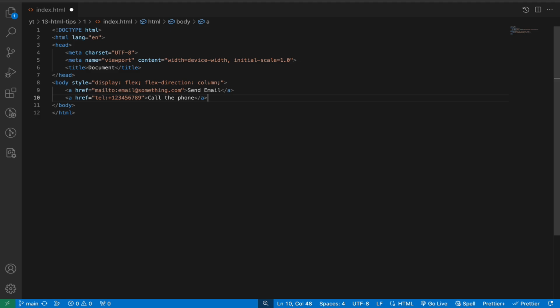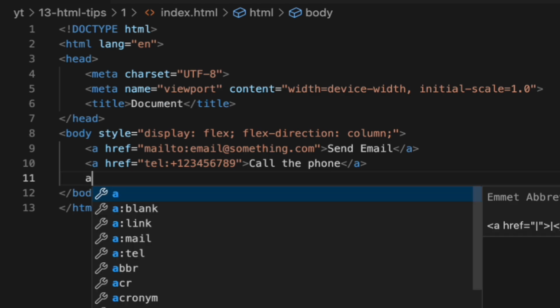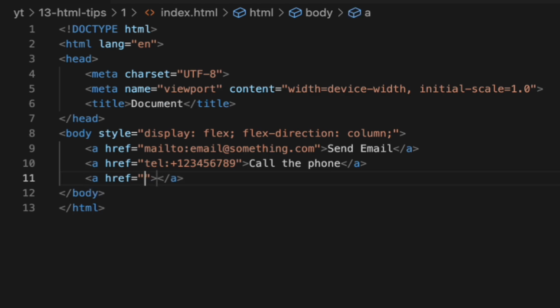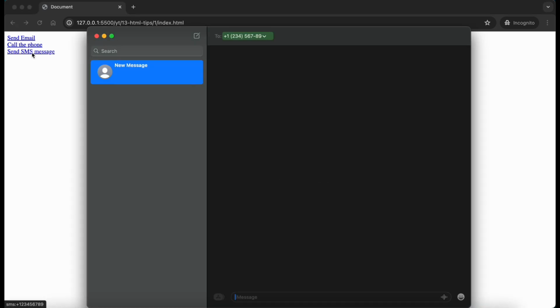The final link in our first tip is for sending an SMS. Just like the previous examples, this one is also straightforward. To create an SMS link, add sms in the href attribute, followed by the phone number to which you want the message to be sent. By using this approach, clicking the link will open the messaging app, allowing you to send a text message to the phone number specified in the A tag.